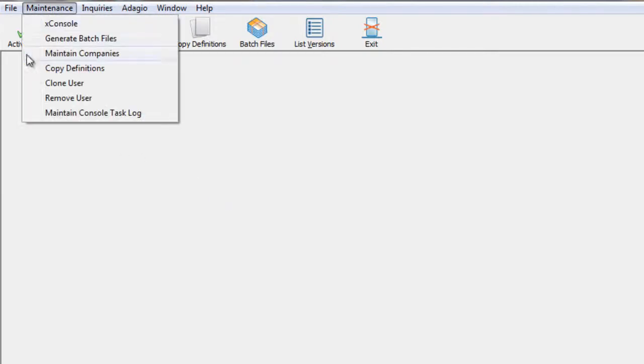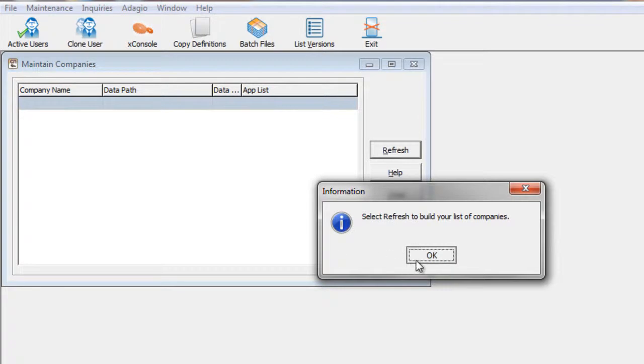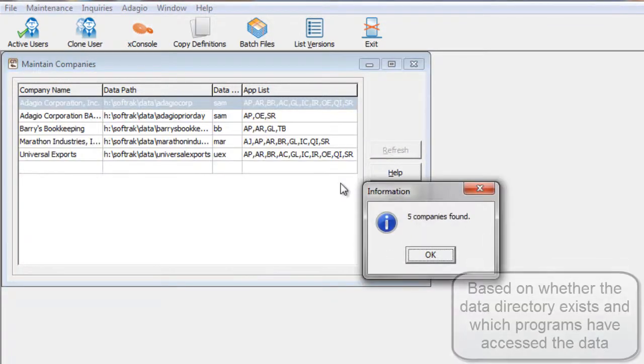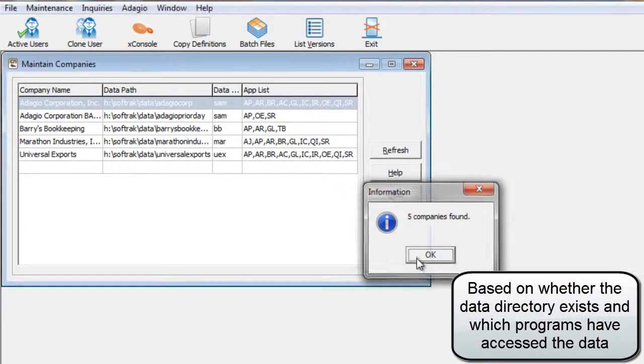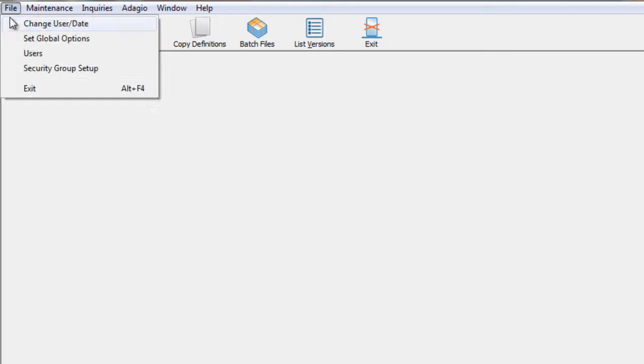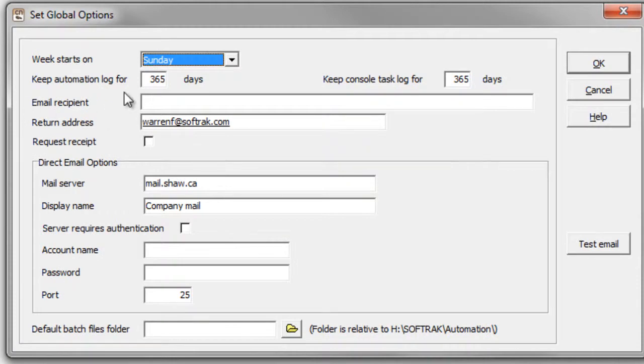One is to set up your company list from the Maintenance menu and Maintain Companies. Click the Refresh button to have Adagio Console determine your list of active companies. Also, there are some default options that are set from the File menu and Set Global Options. From here, you determine how long to keep logs for automation and for other user maintenance tasks.